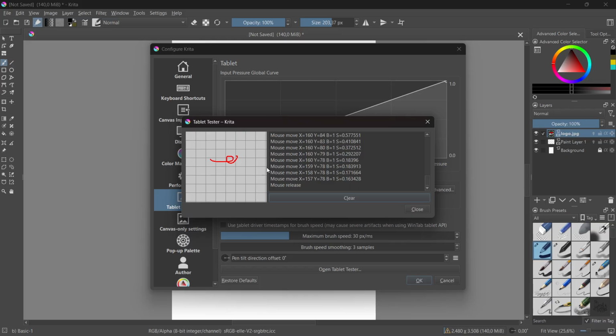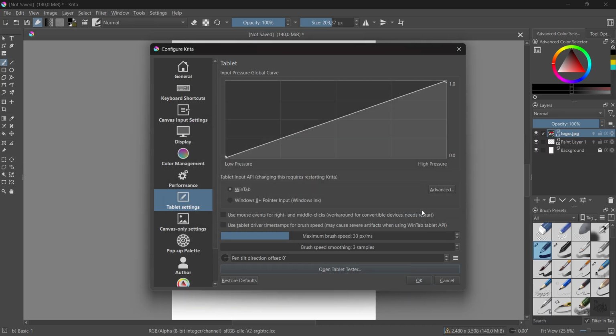So if you're actually on a Windows computer, you can just click on Close over here, and all you have to do to fix this issue is, here it says Tablet Input API. You want to switch from WinTab to Windows 8 Plus Pointer Input, okay?